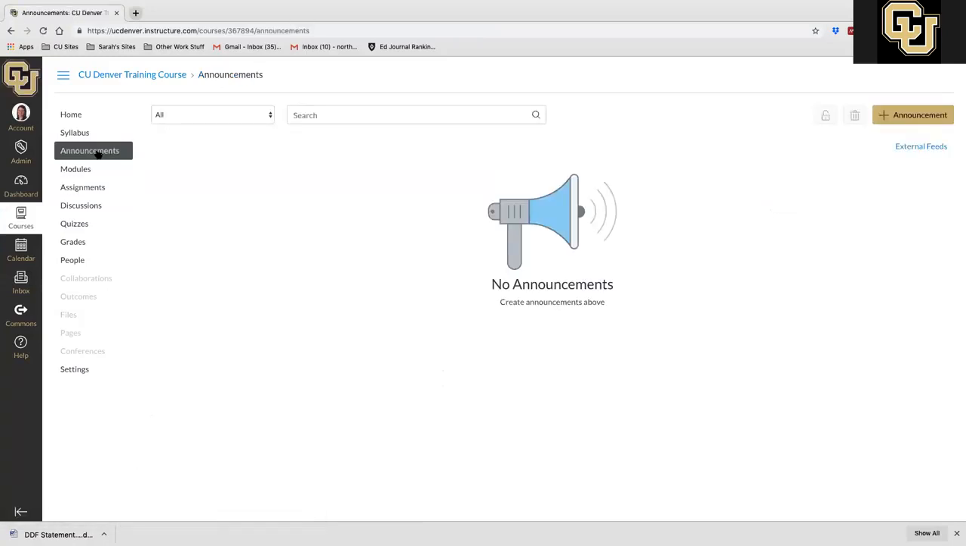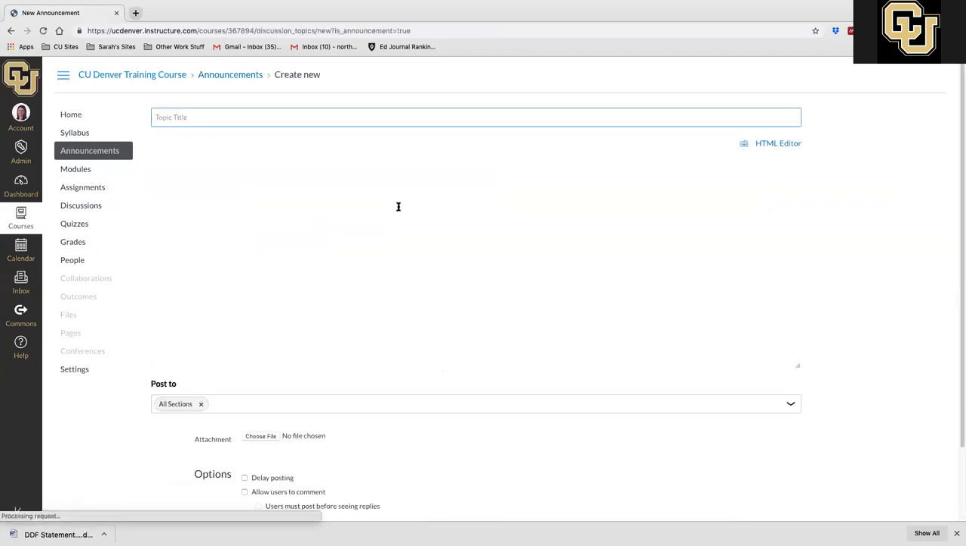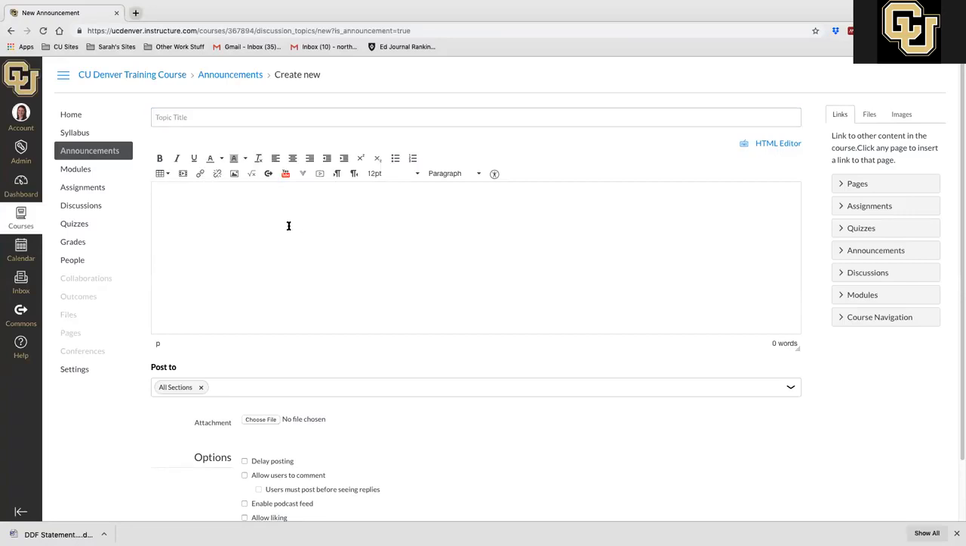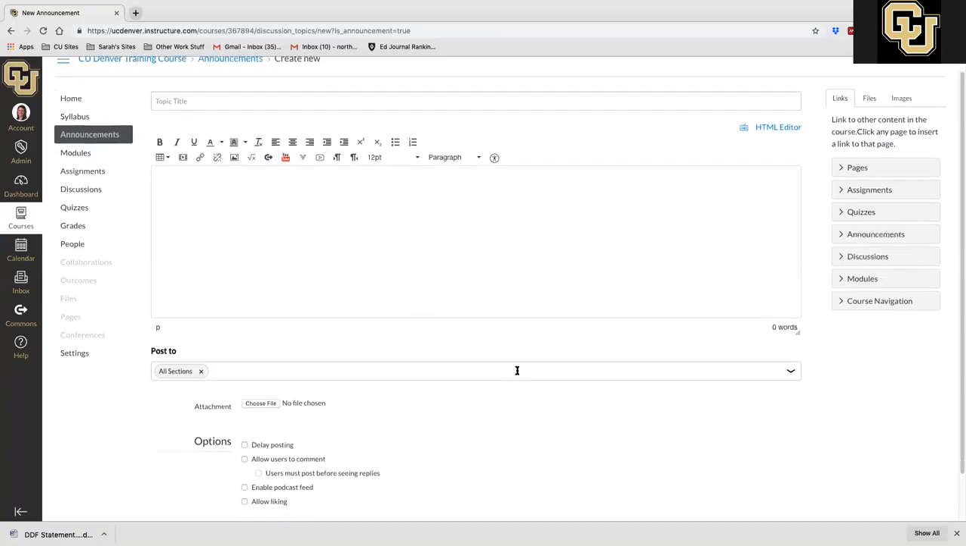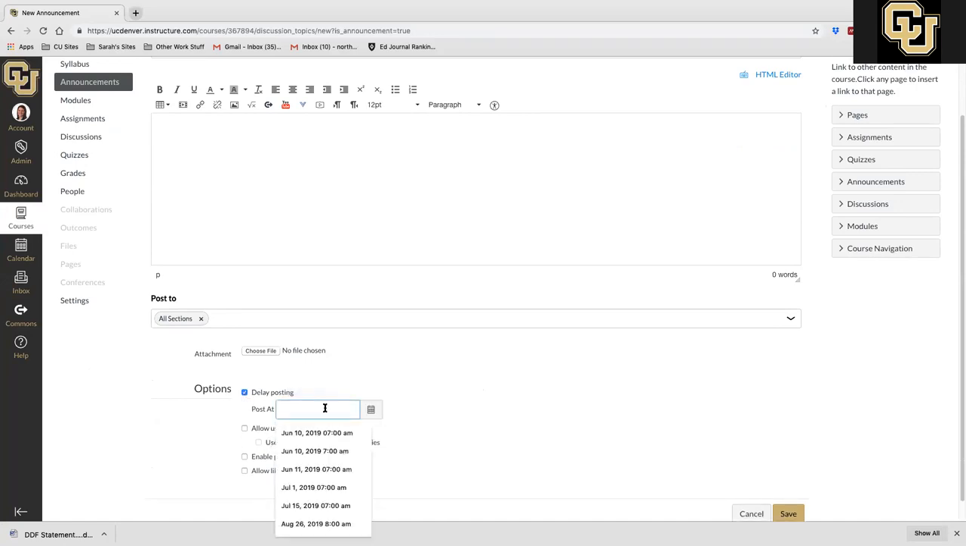is on your navigation here on the left-hand side. And you'll be able to make an announcement. That's on the top right-hand side where I have the gold button to add an announcement. And you see your very familiar title for our announcement, and your rich text editor box. You can attach a file. A couple of things that I like to use: delay posting. I can delay my announcement to happen at a different date. Maybe I just want it to pop up Monday morning.